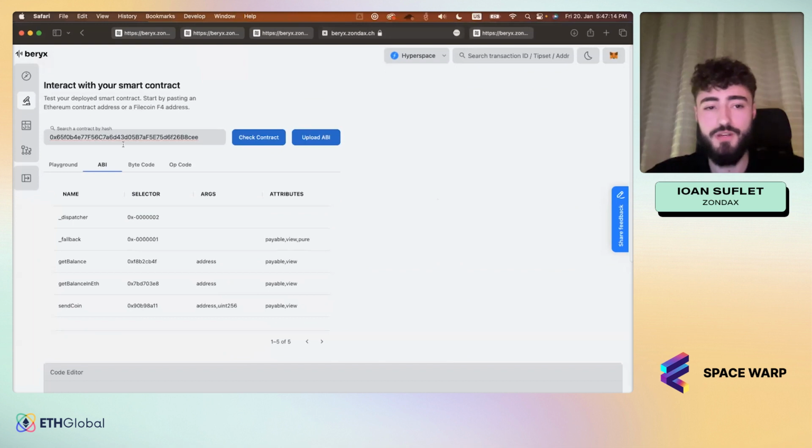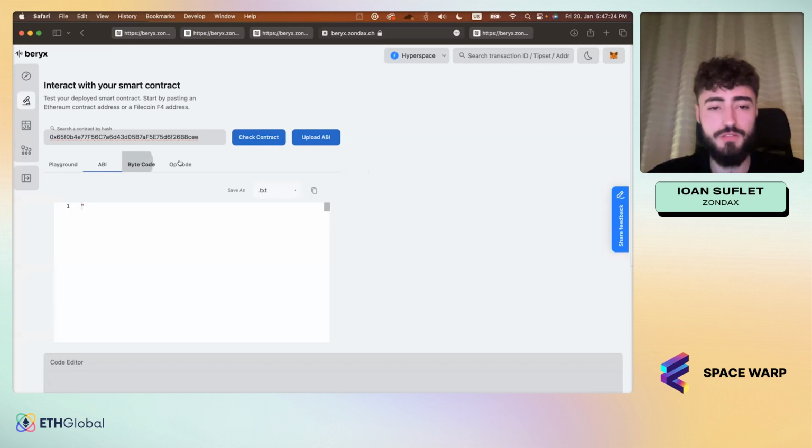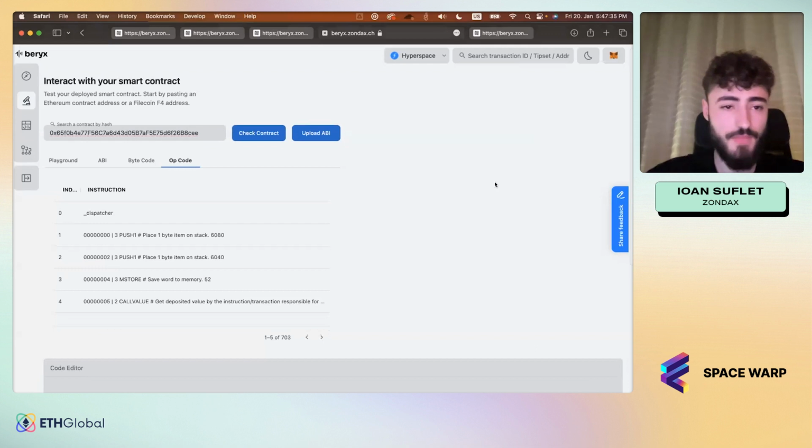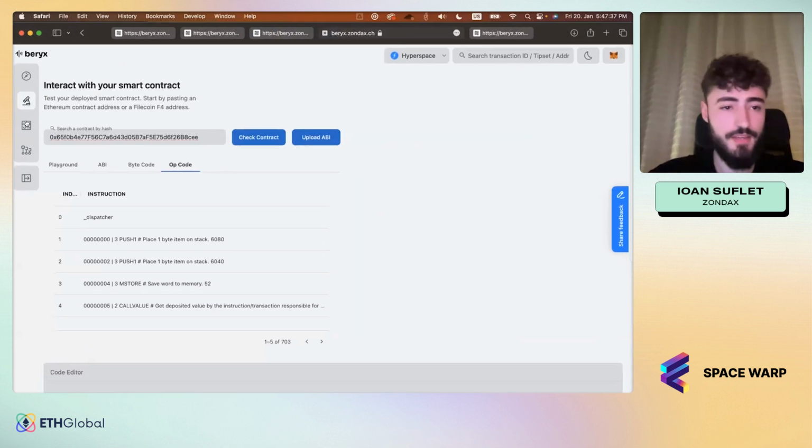Okay, now let's check the interact part. I have it here open. You can use both the ETH type of address kind and of field. Check the contract if it exists, if it's deployed, view its API, bytecode, OP code, and playground. Still some bugs to fix in the playground. In the playground, you can call the write and read methods, and you'll get the response down here.